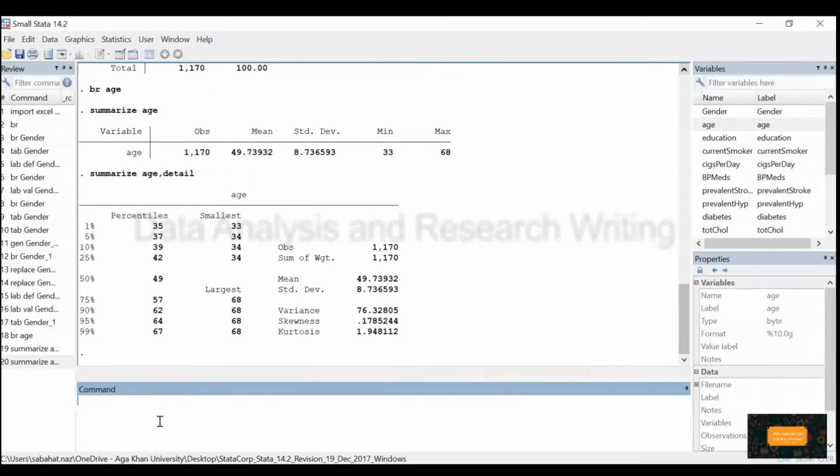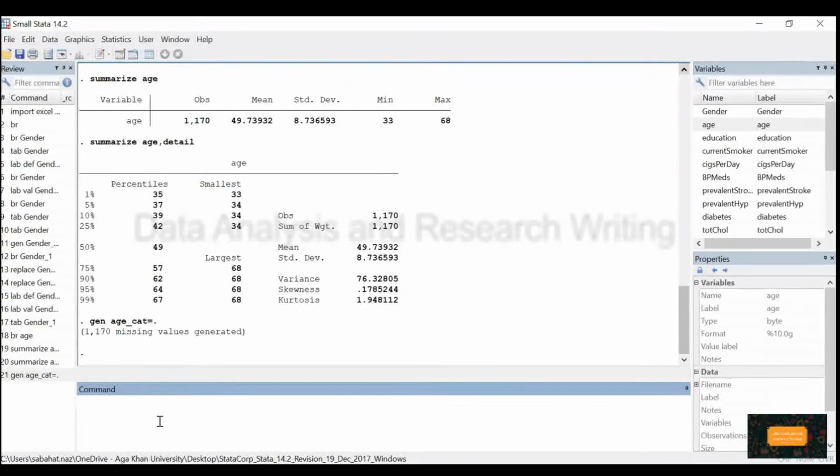So first of all, we need to generate another variable. So generate, then I want to name it age cat, where cat is for categorical, then again is equal to n dot. So here you can see the variable is generated, and the variable has 1117 missing values.